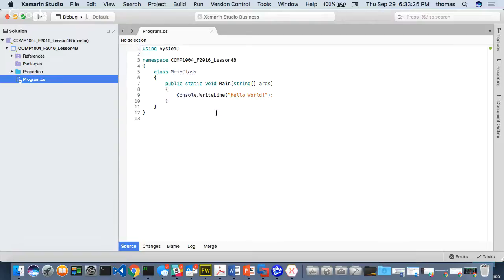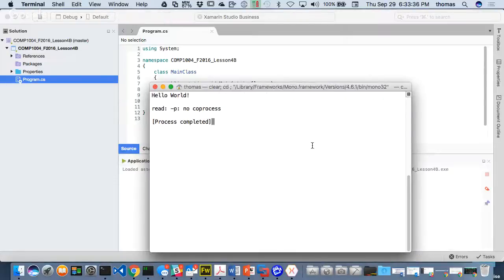Okay, here's my class. So my class is my main class. You can also call it my program. Here's my main class, right? And here's my Console.WriteLine. Here's my hello world. And if I was to run this thing, so if I click run, just to show you that it works, bam, it's just hello world, right? Done. So it runs C# on a Mac.